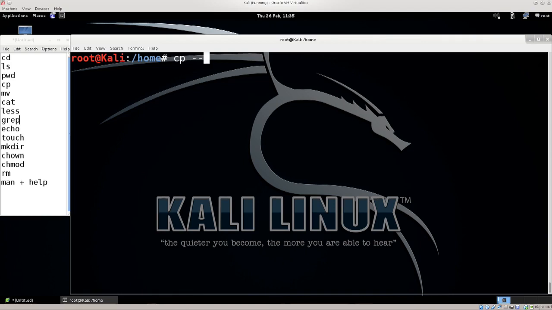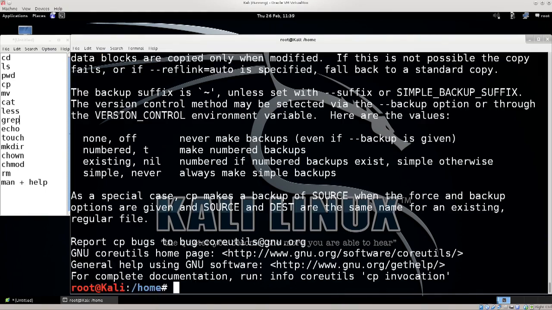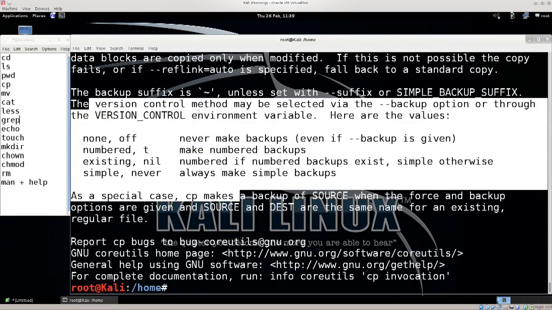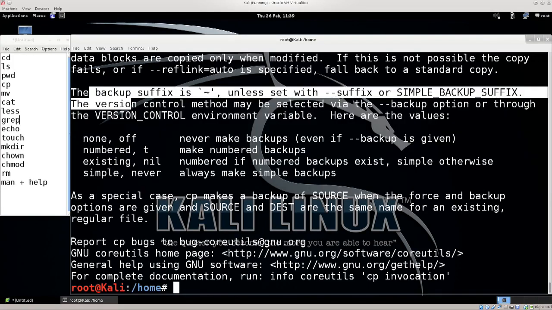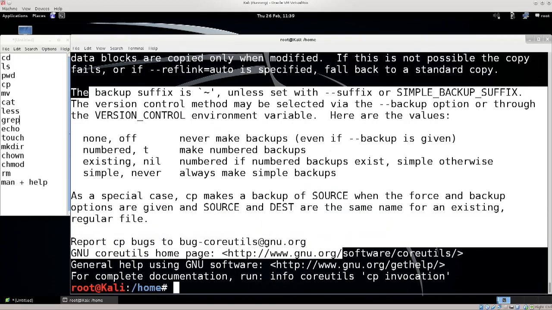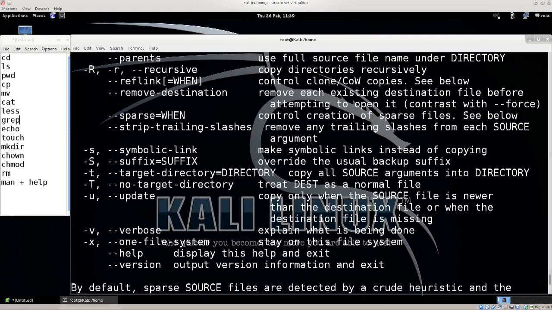I'm going to do --help. This is a universal way of getting help on a particular subject within the terminal. You type in the command, space, --help, press enter, and you get a listing of possibilities. I know it looks a bit messy and difficult to see, but you don't actually need to look at all of these things here. You just scroll upwards, and there you go.